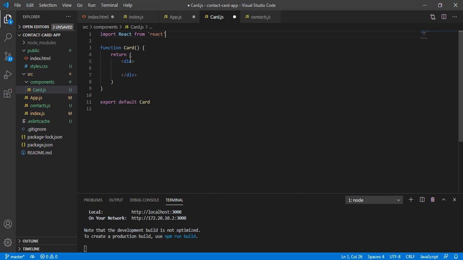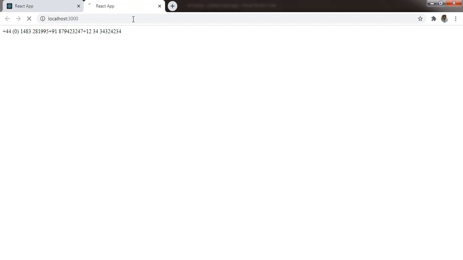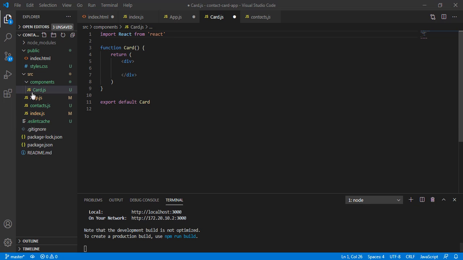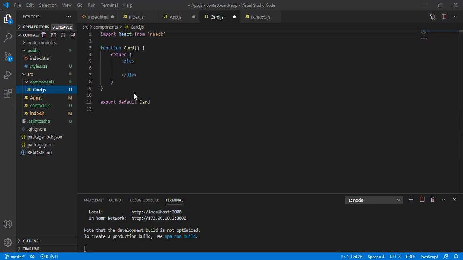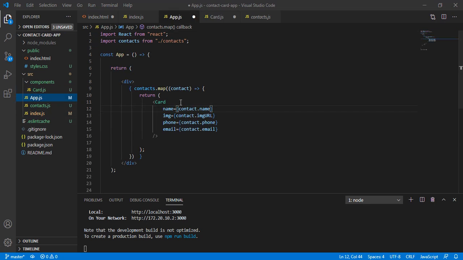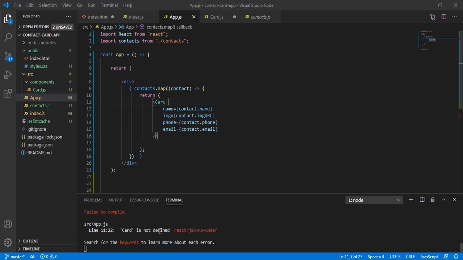Right now in this particular card, from card contact, I'm going to just display name over the browser. I guess it is not going to print anything. Yeah, it is only printing numbers right now, because we have not created any card component. And it is not showing any error because I haven't saved it. As soon as I save it, it is going to show me an error, because I have created the card component, but I have not imported it.